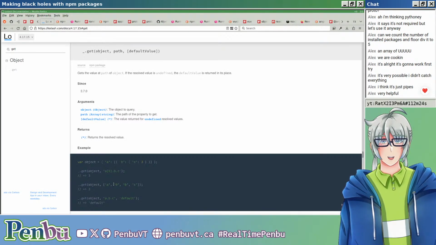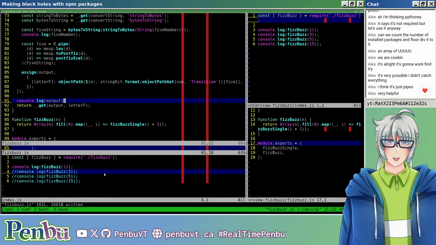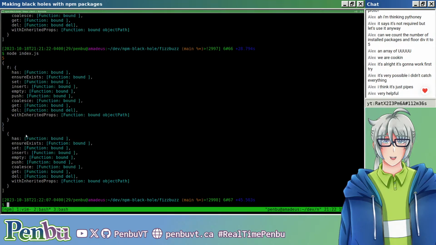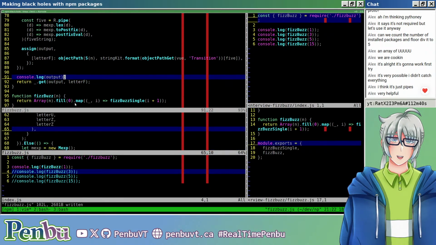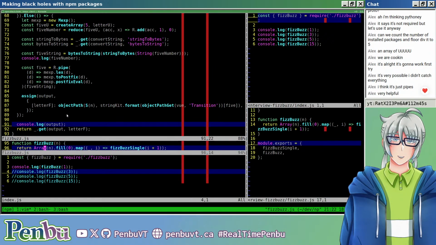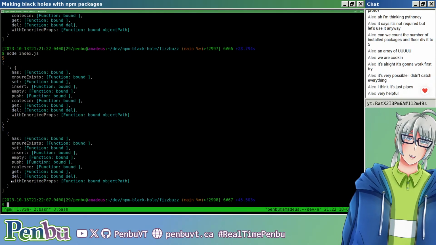Object.get takes in a path, or it takes in an object and then it takes in a path. We give it the path, and it correctly gives us that. Okay, no, that's correct. Because our FizzBuzz function takes in, or rather returns an array, so this is what we expect, at least from that point of view. Now we have to figure out why we get an object here.